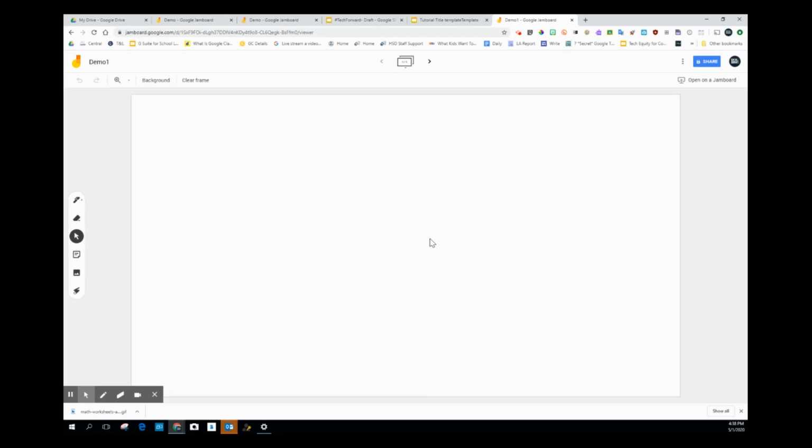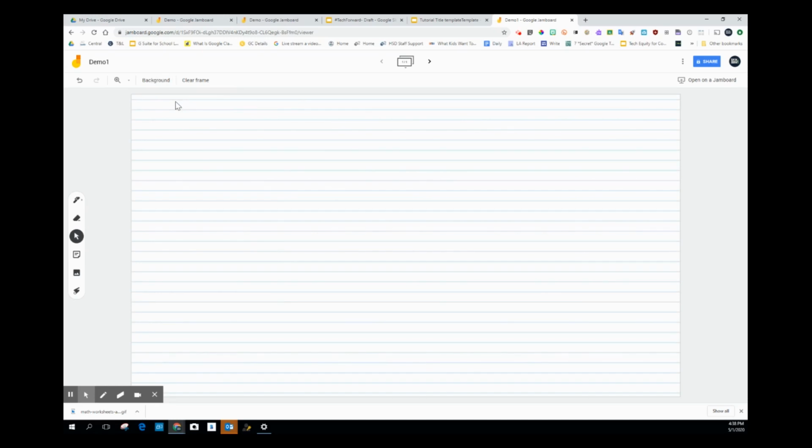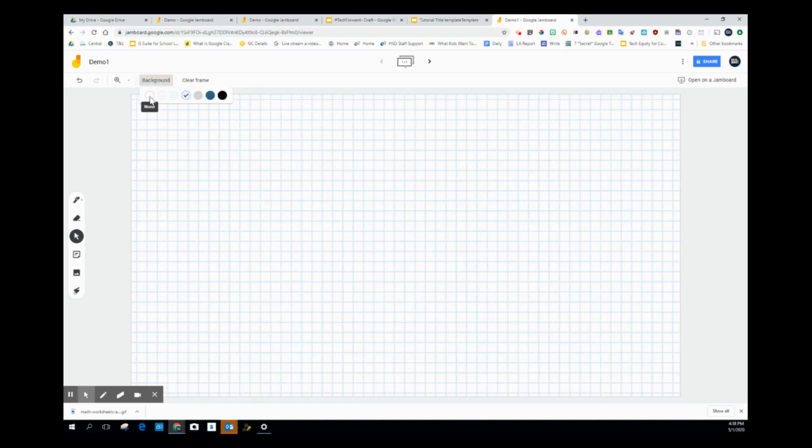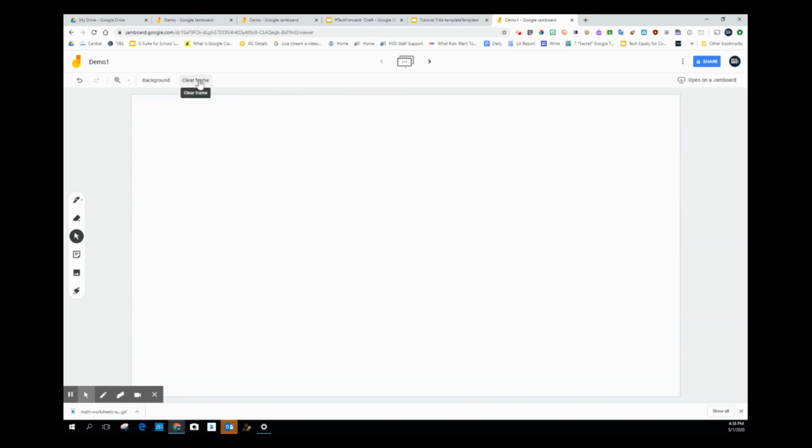Let's take a look at some of the other features that Jamboard has. You have the standard undo, redo. You can zoom in a little bit. There are some basic backgrounds that you can choose from. You could have lined paper, you could go with a grid. We'll go with a blank for now. And then this clear frame means that as you add content, if you're ready to just start over, you can clear the whole frame. If you just wanted to get rid of pieces, you would use that undo button.